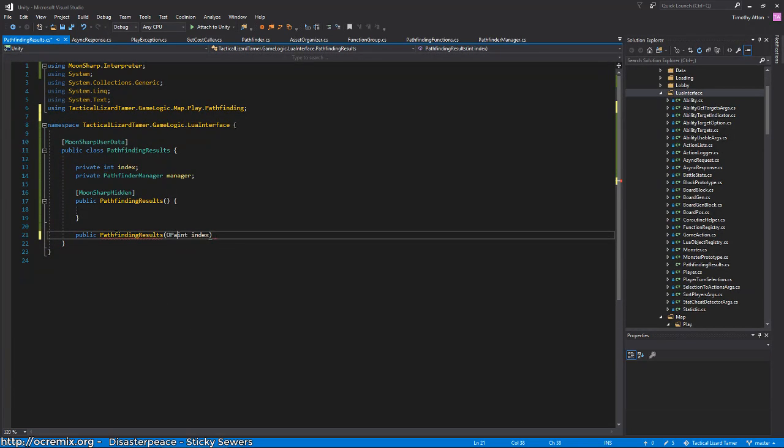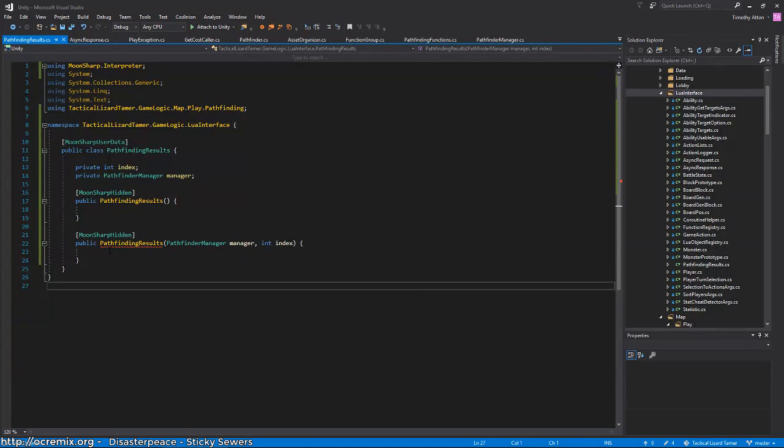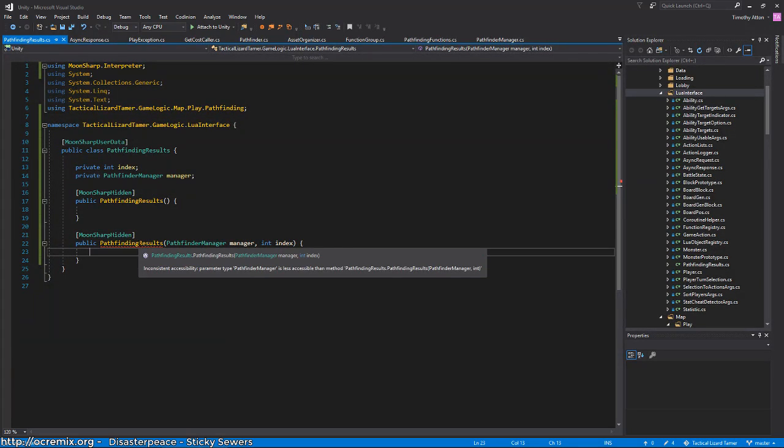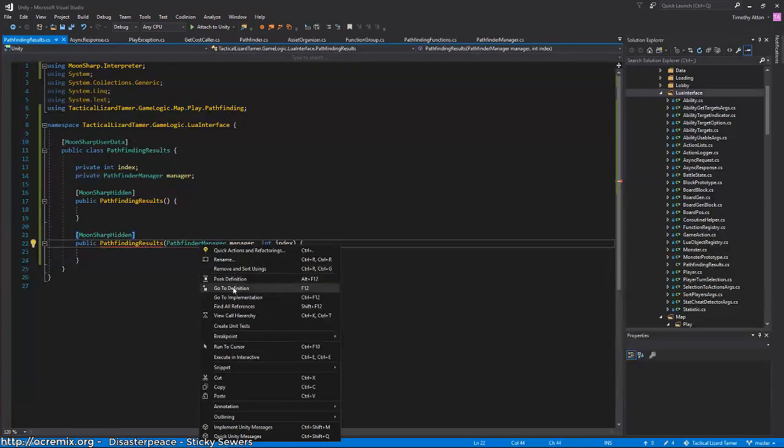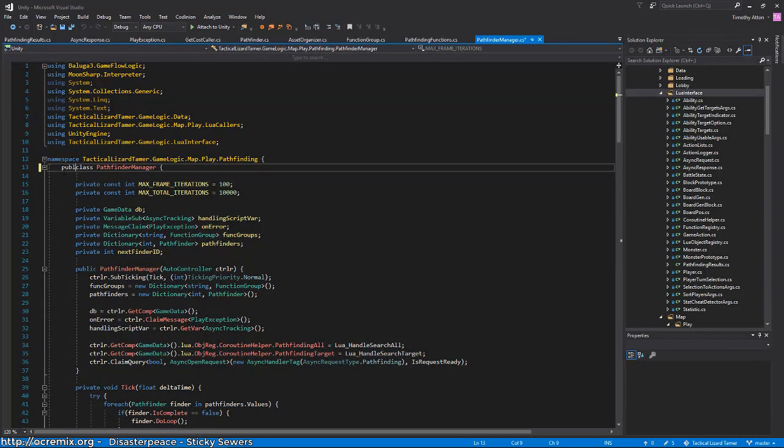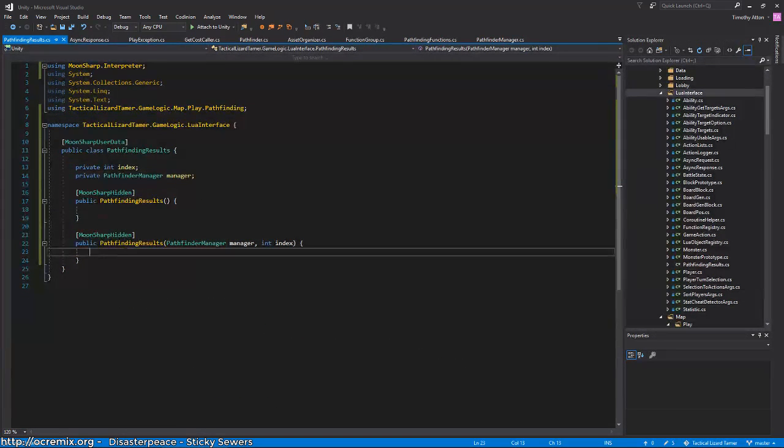Okay, let's put the manager first. And again, I want to hide this from Lua, because Lua shouldn't ever create this object. It will just be able to call. And the Pathfinder manager isn't public, so it's complaining about that. And so now we'll just save these values.